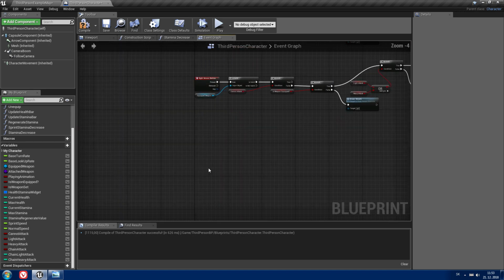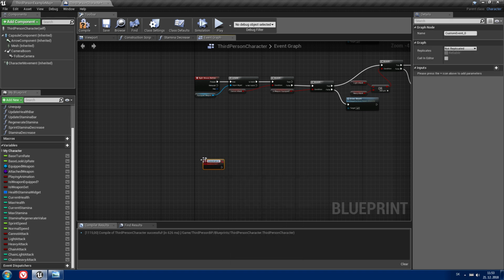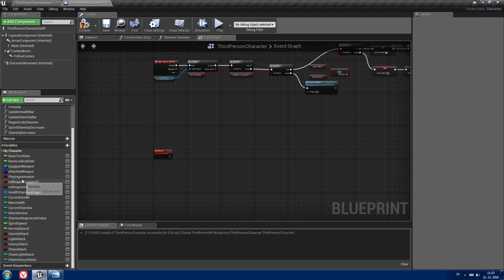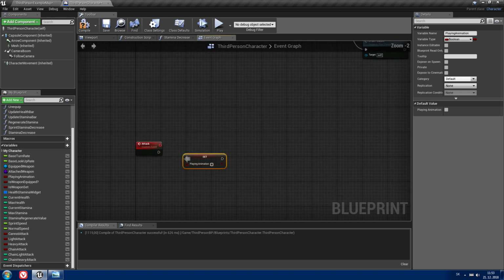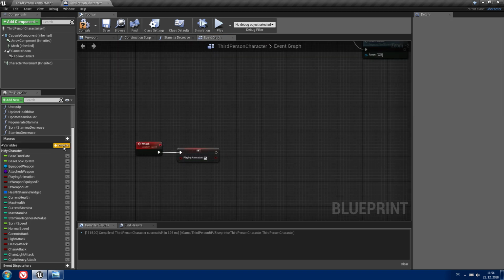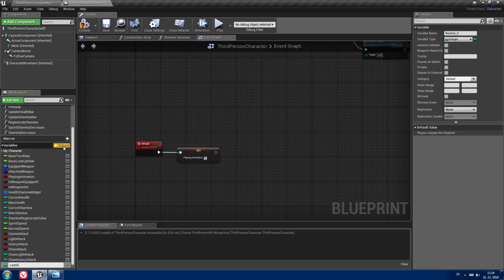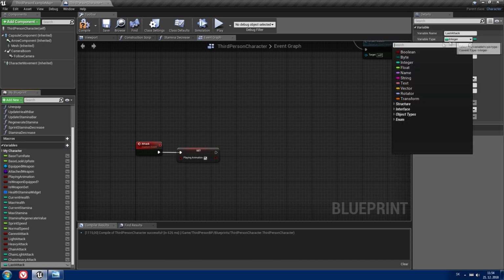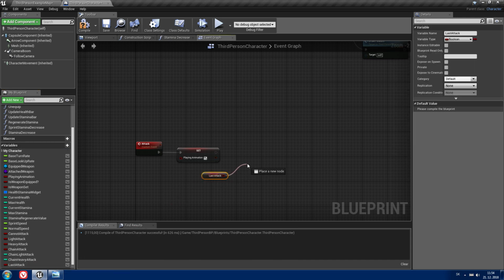Now we need to create event for our attack. So just type custom event and call it attack. First we want to set our playing animation to true. And we need another variable, I forgot. It will be called last attack and it will be of the type boolean. We're gonna check if that variable is true.